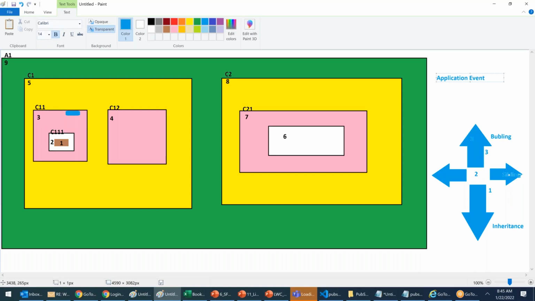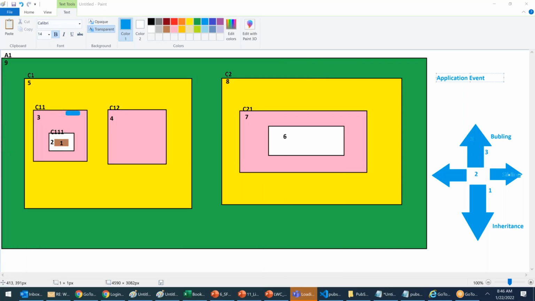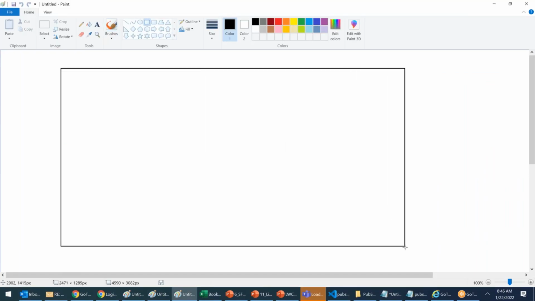Everyone clear? Yes, sir. Today, I will show you the basic example of application event. Tomorrow, I will show you the real-time example. Does anybody have any questions before we take up the exercise? Perfect. Looks like everyone is silent, which means everyone understood. Now, this is what we are going to do today.